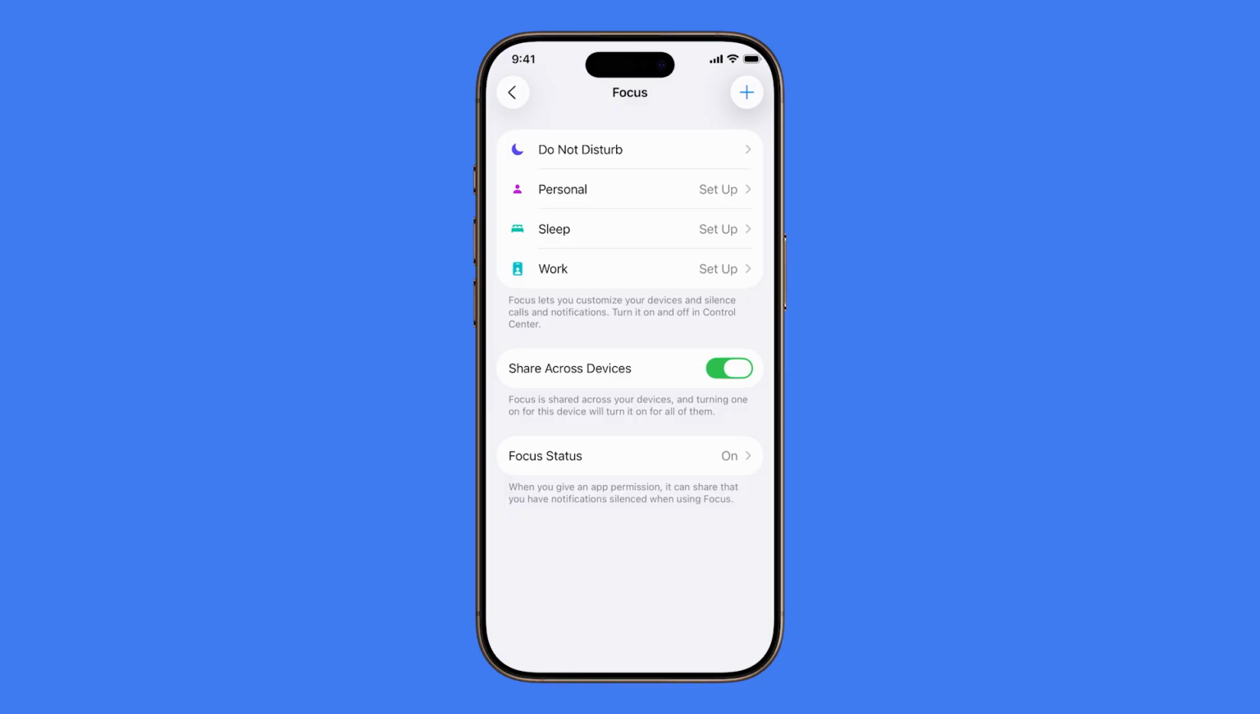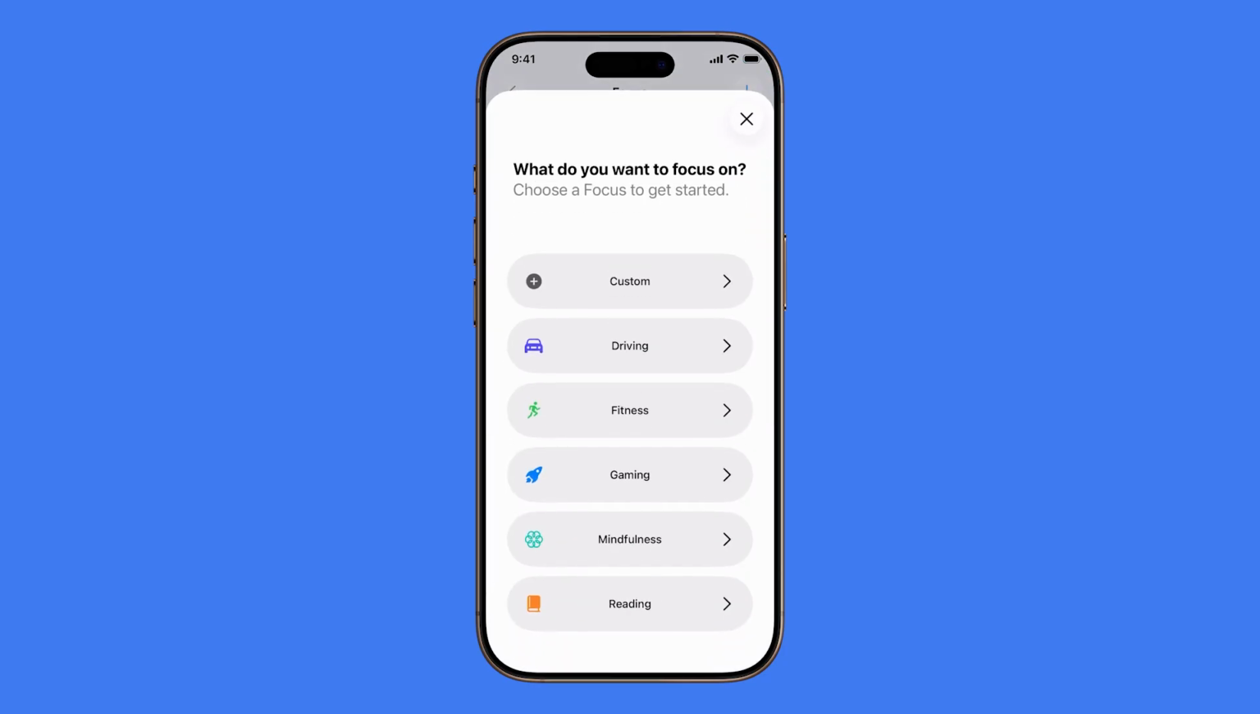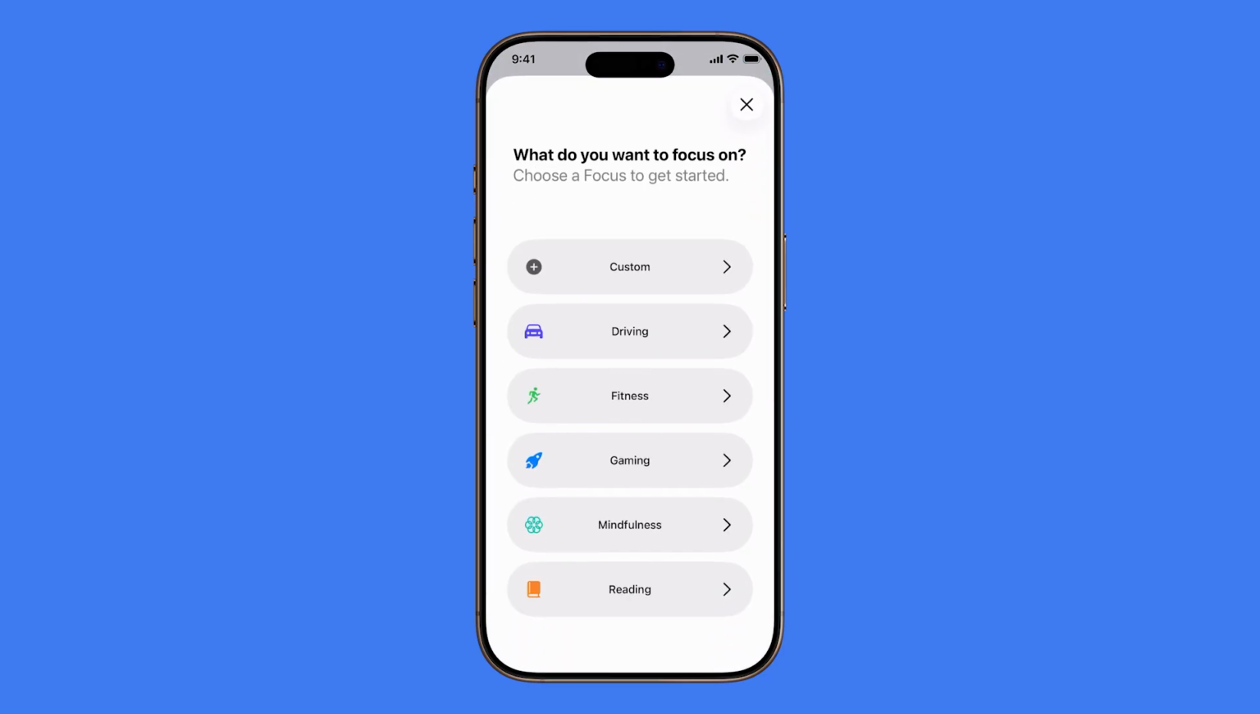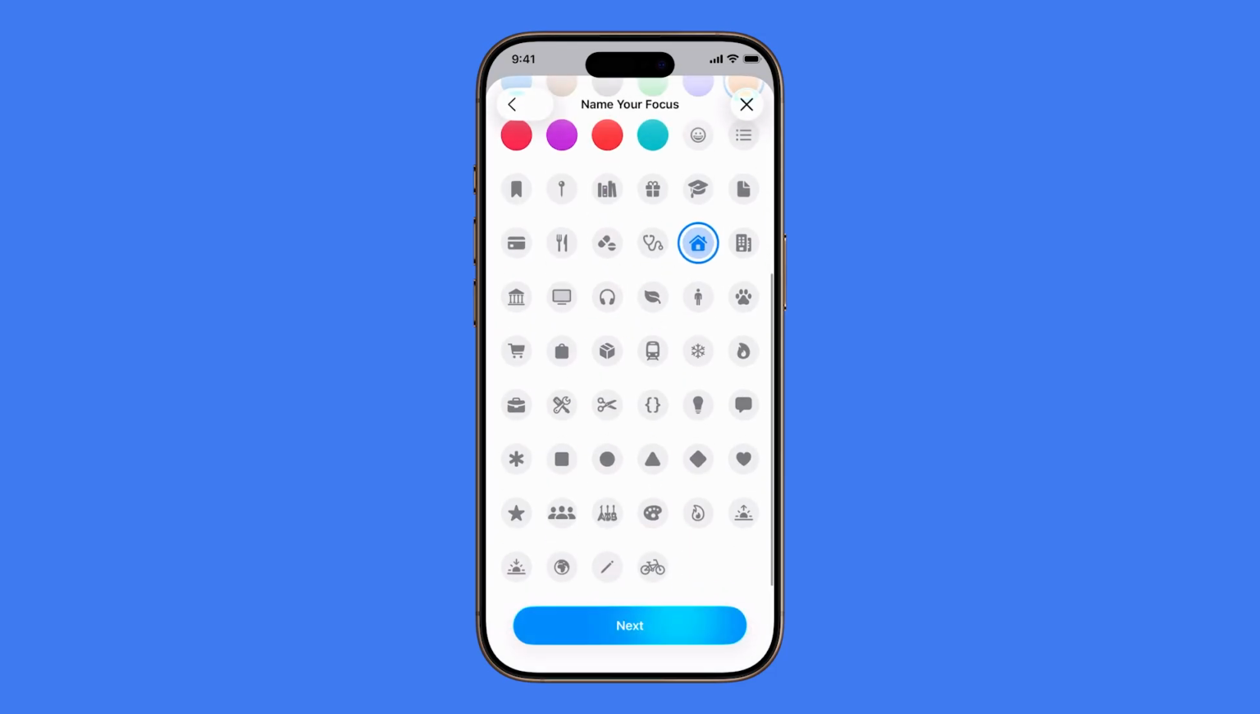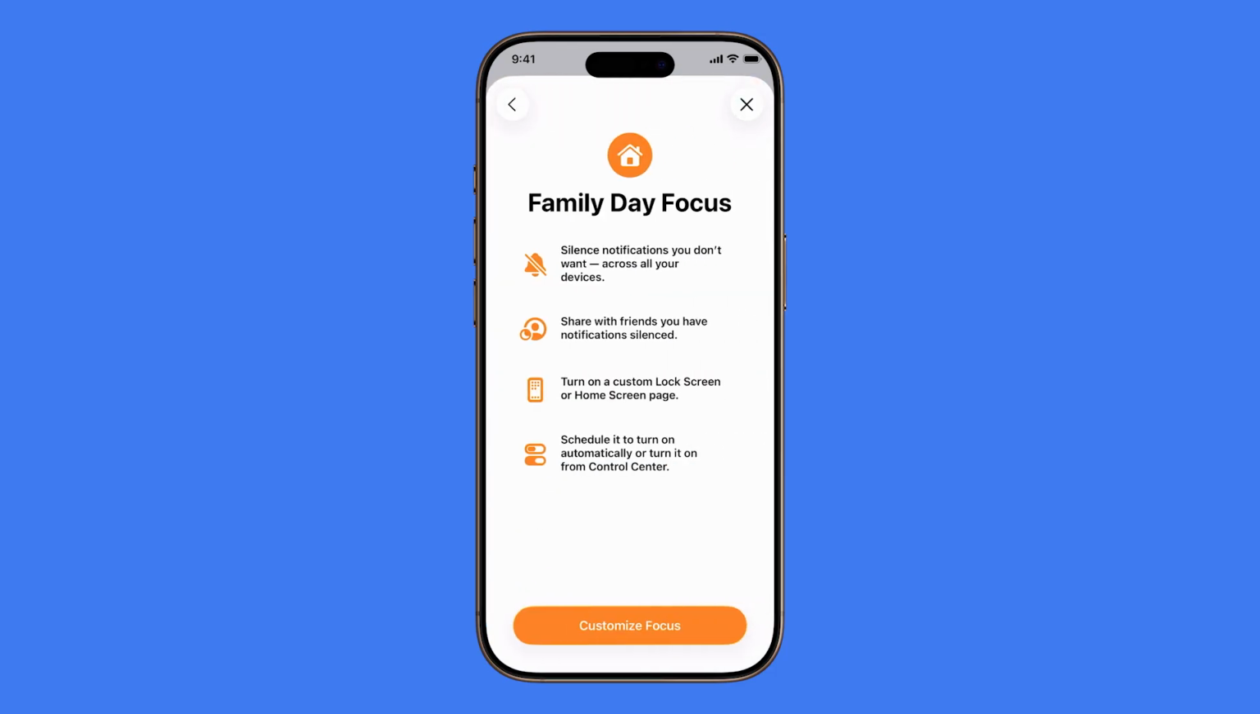Now, to create a new focus, return to the Focus menu, then tap the Add Plus button in the upper rightmost corner. From the menu, choose one of the suggested options or tap Custom to create your own. Let's choose Custom for this guide, so tap Custom. Give it a name, pick an icon and color, then tap Next. Review the quick overview, then tap Customize Focus.